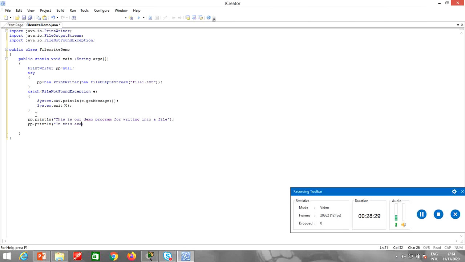In this example, we are using the PrintWriter class. Let me add something more also, println, working with files in Java is easy. Alright, so these are the 3 lines. This is the data that I want to input in my file.